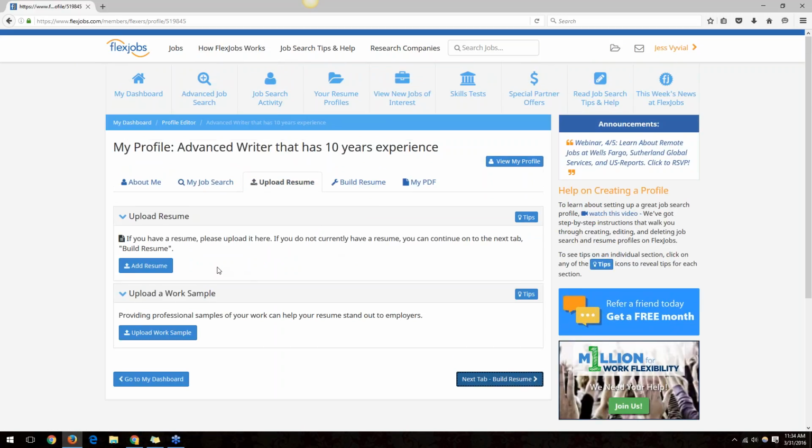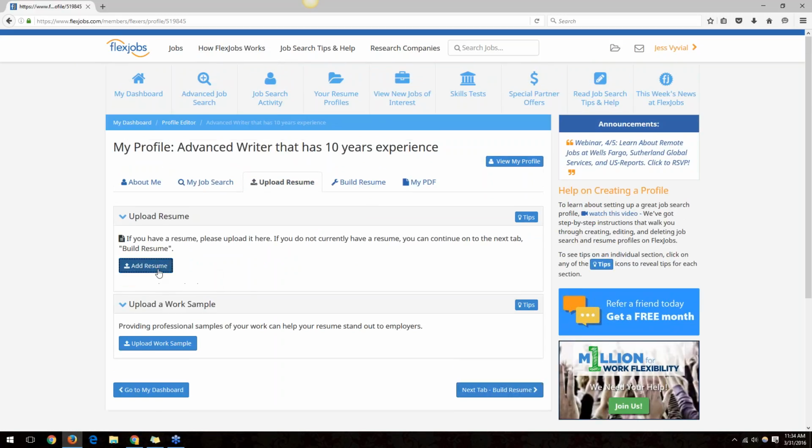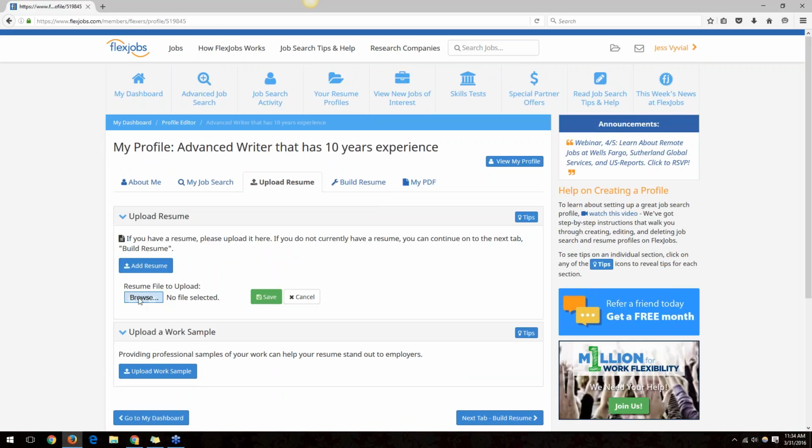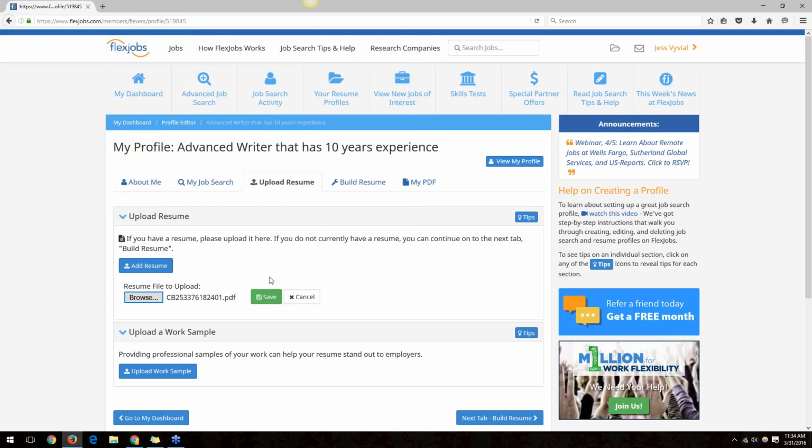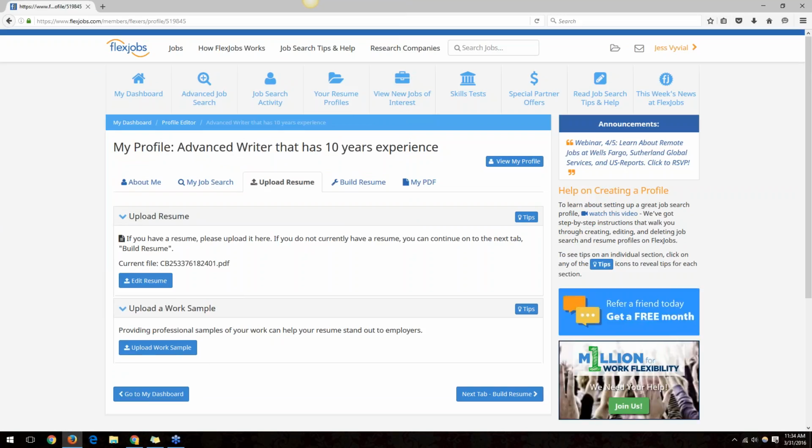If you have an existing resume, you can upload it here. The most commonly accepted file types are .doc and .pdf. You want to make sure that it's something that an employer is able to open themselves. So those two are great for that. We do accept other file types as well, though. So just added that.